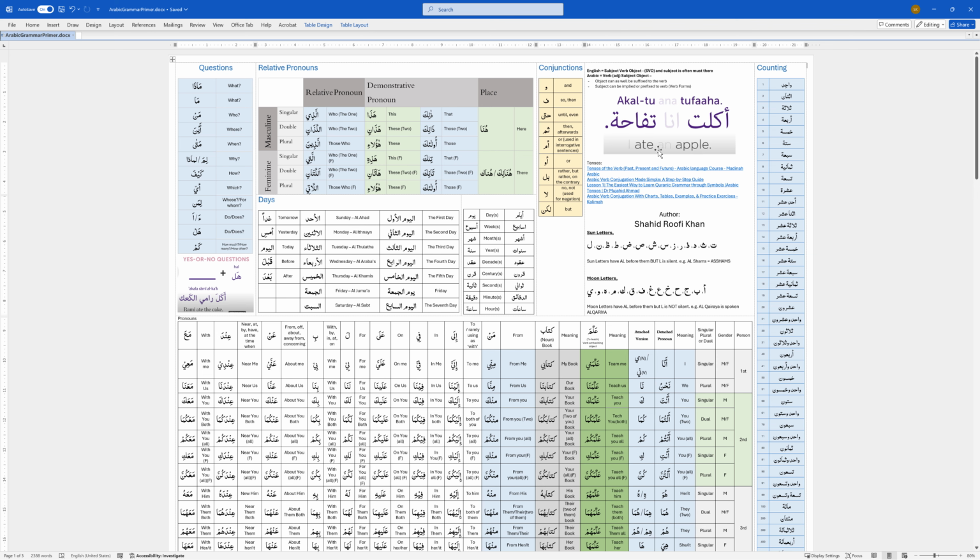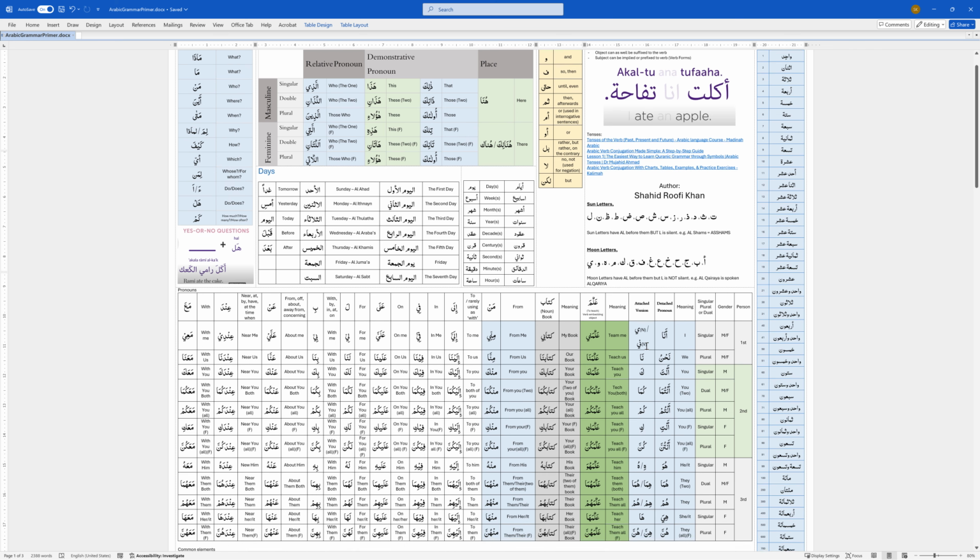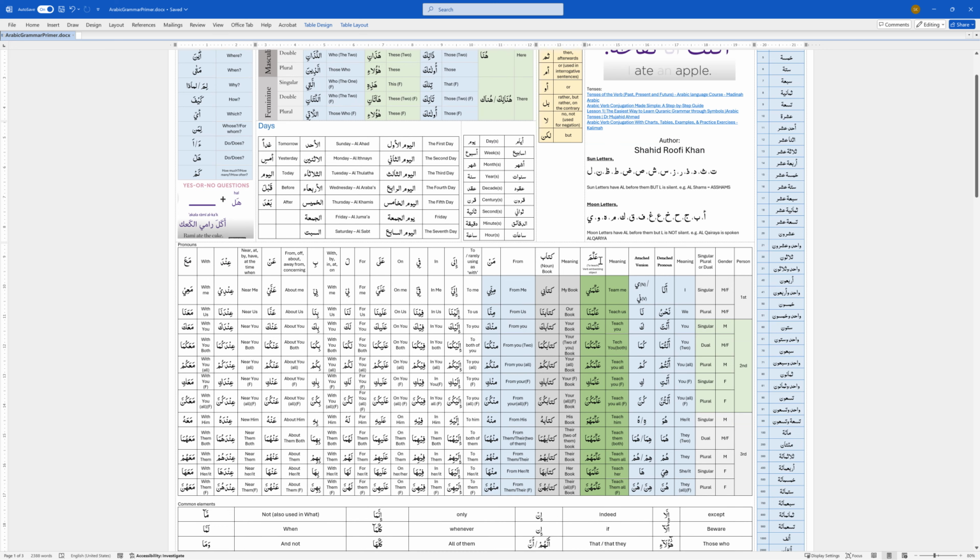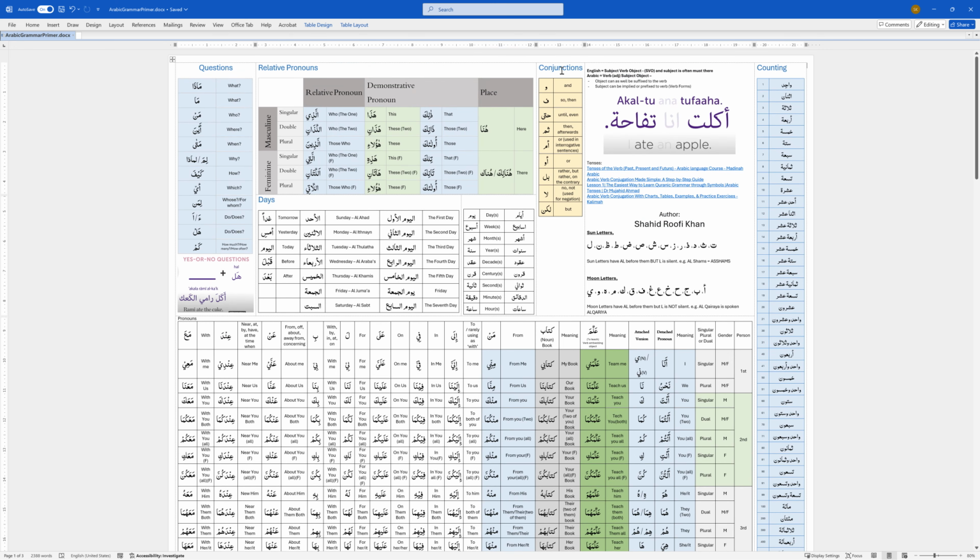It's just a plain translation of this word. Two words are getting translated and the rest is implied. I'm going to show you how subjects can be embedded within the verb itself. Here the verb is akaltu. Akaltu means eat. Apple is tafaha, and that is our subject here. So for example, we will take another thing, and before I get into that, let me come to the conjunctions also.